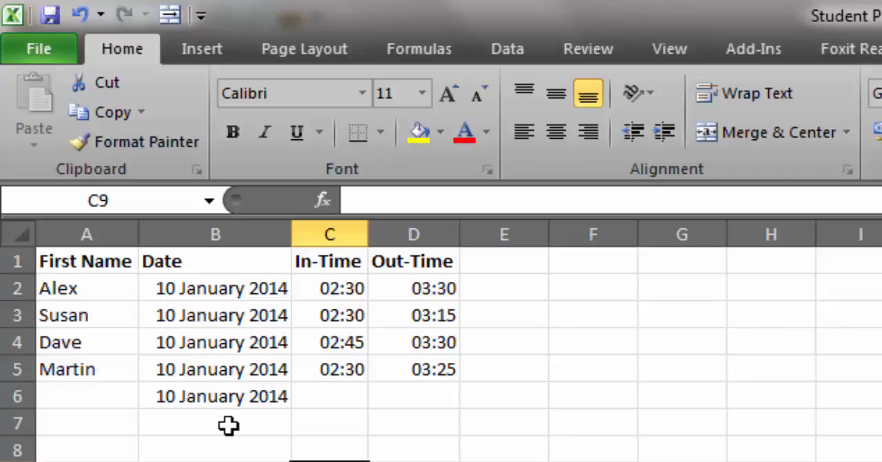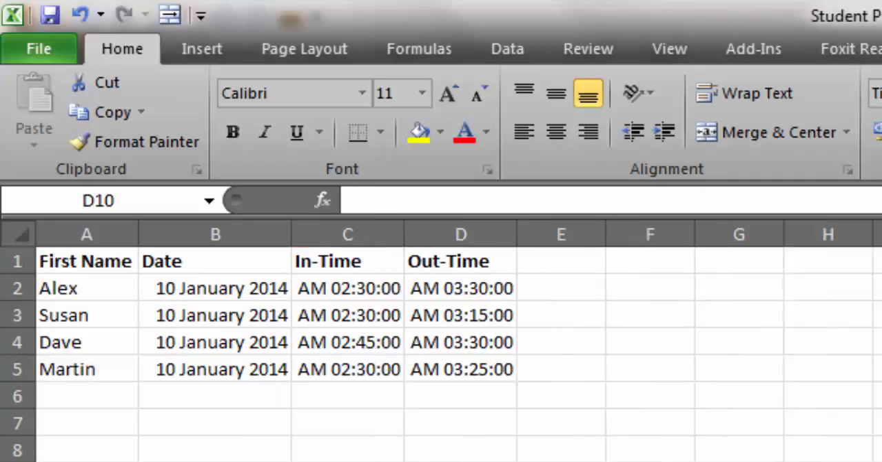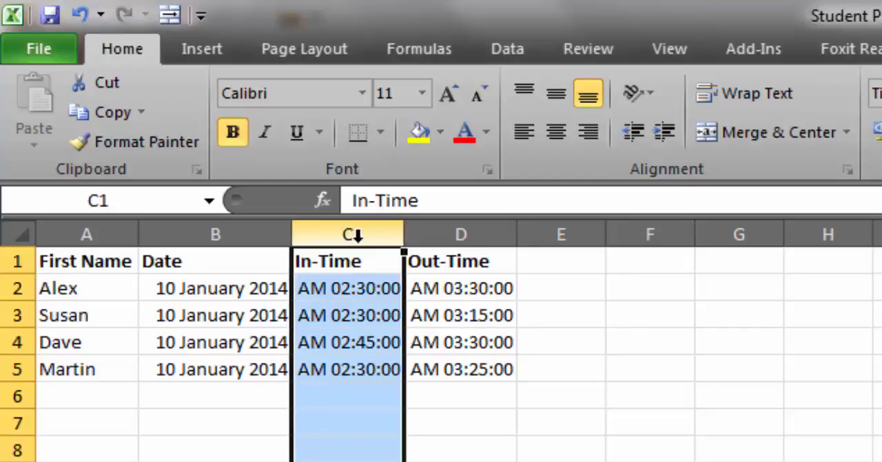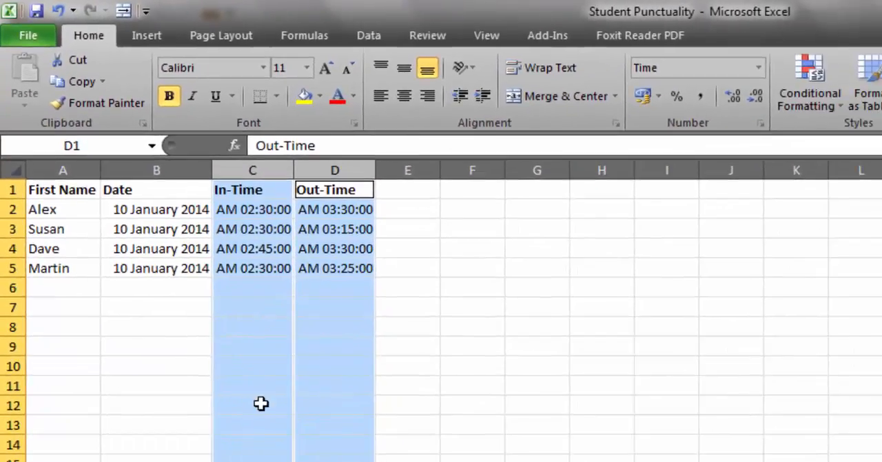Okay, finally you need to format the in and the out time columns. So in order to format these two columns, what you first need to do is to select both of these columns. And you can do that by selecting the first column, which is the C, and once you select it, just hold down the Control key on the keyboard and then select the out time column. And as you can see, both of these columns are now selected.